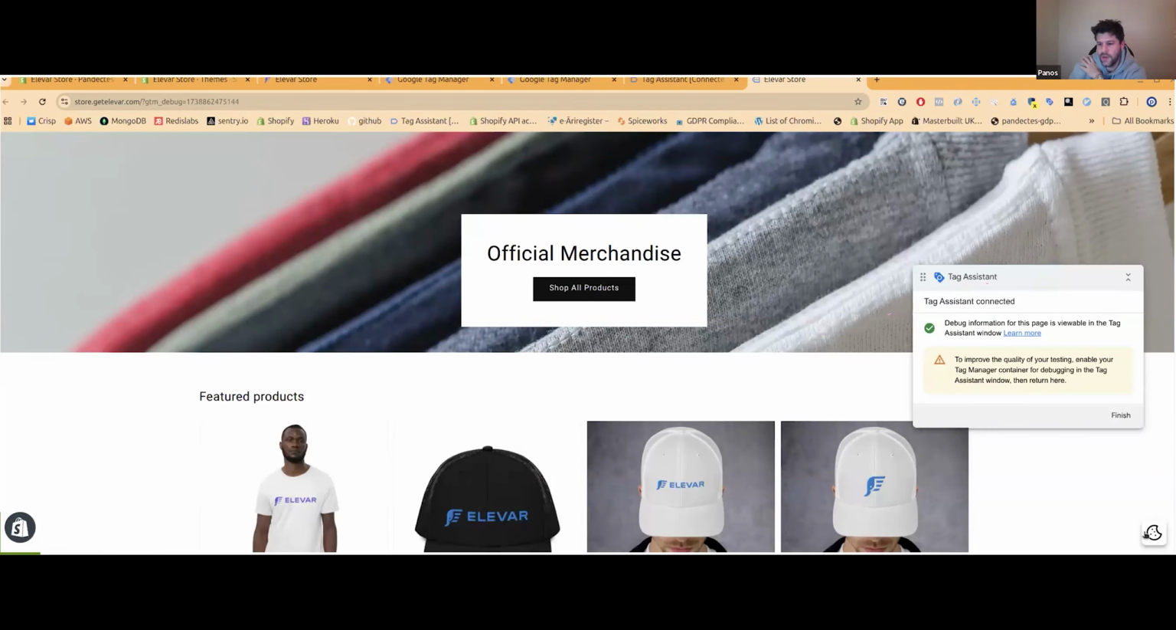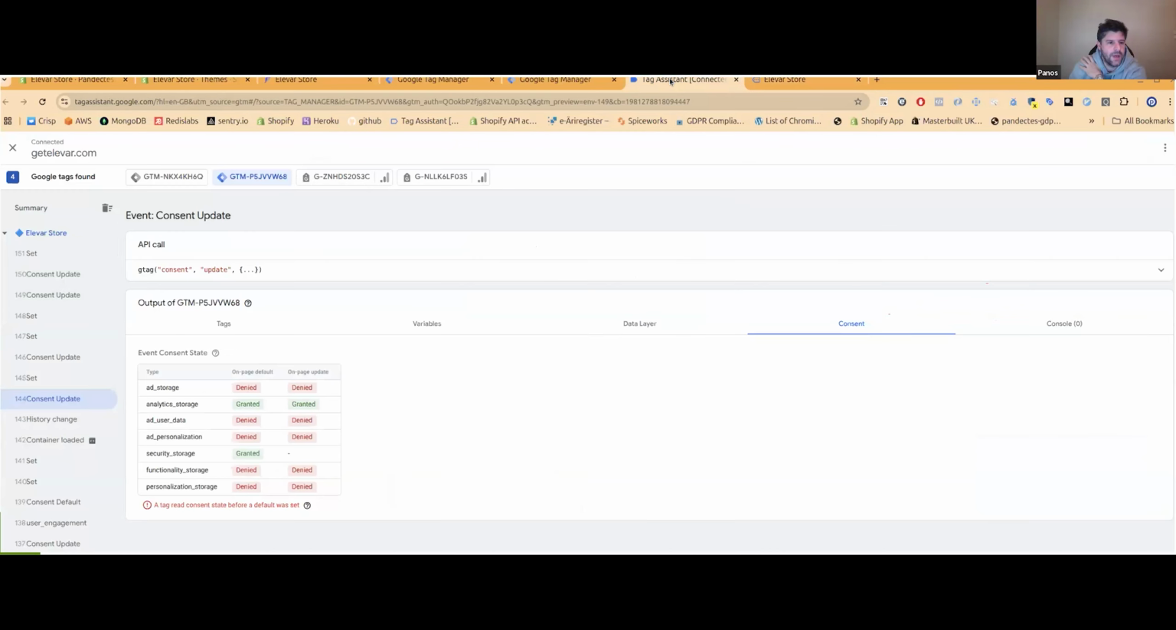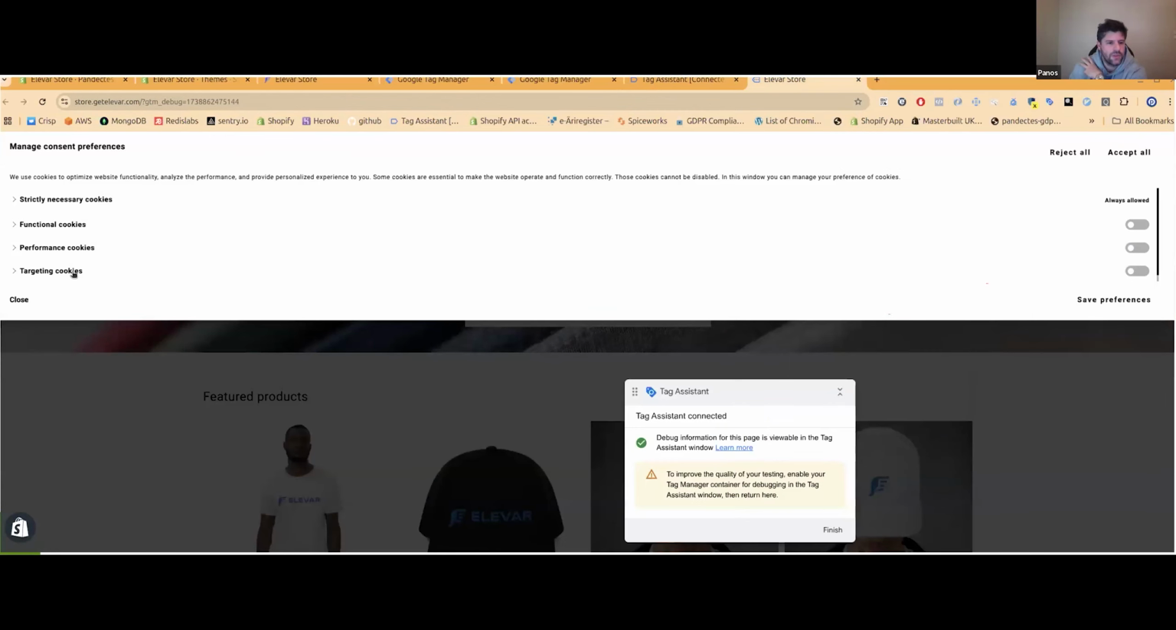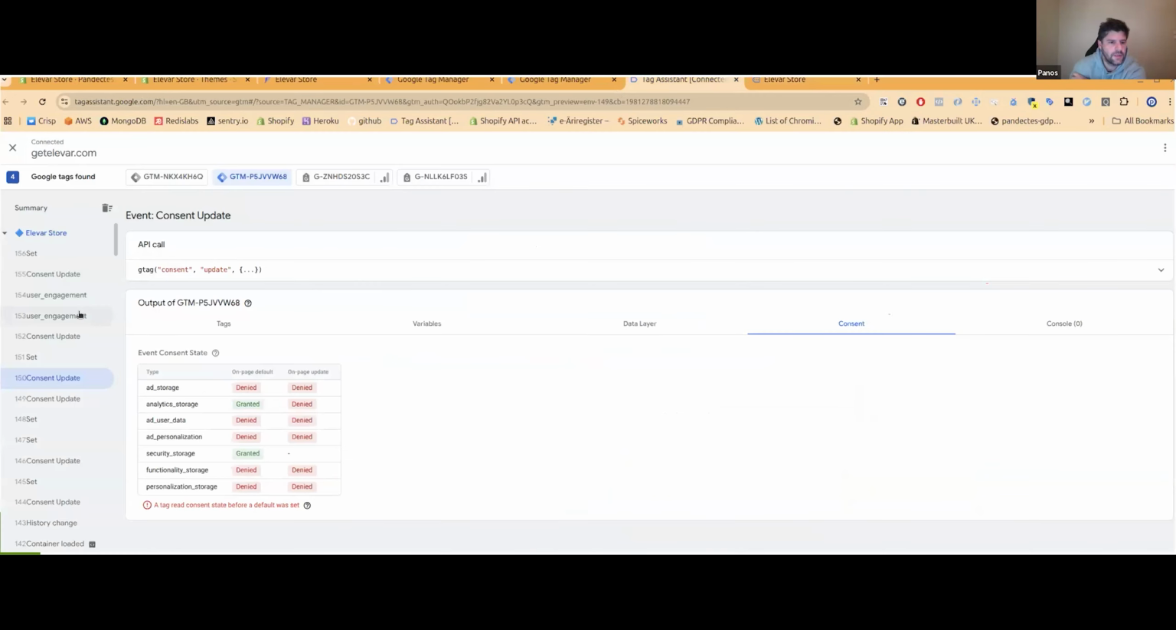I can select to revoke my consent. And at this point, if I switch back, I'm gonna see that there is an update command that sets everything back to denied because the user revoked the consent. And then I can go back in and select this time to give my consent for performance and targeting cookies, which means both ad consent categories and the analytics will be also accepted. I'm gonna save the preferences, go to the tag assistant and see the new consent that has only granted consent to these 4 categories that have to do with performance and ad.